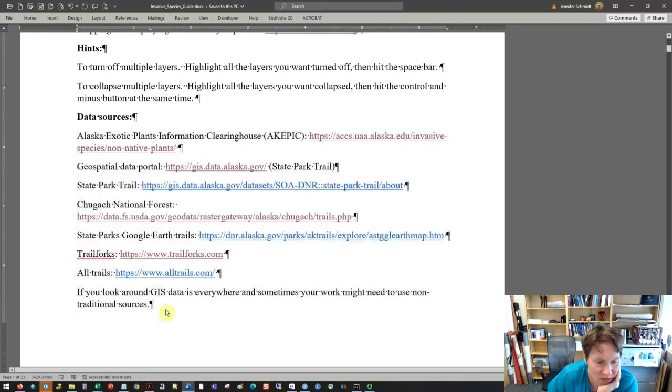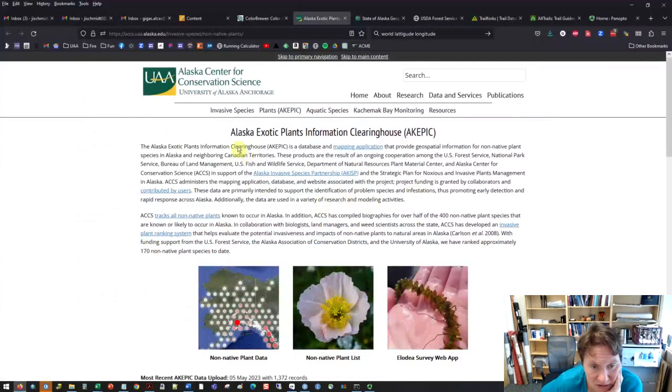And in your guide for today, I also give you links to the various data sources. So first off is this Alaska Exotic Plants Information Clearinghouse. So this is the invasive species database that is actually maintained here at UAA.